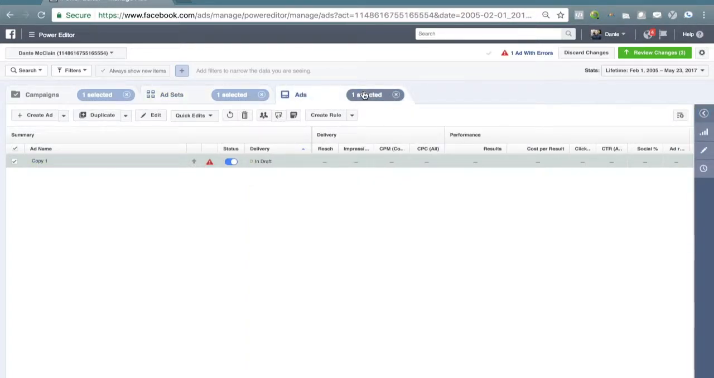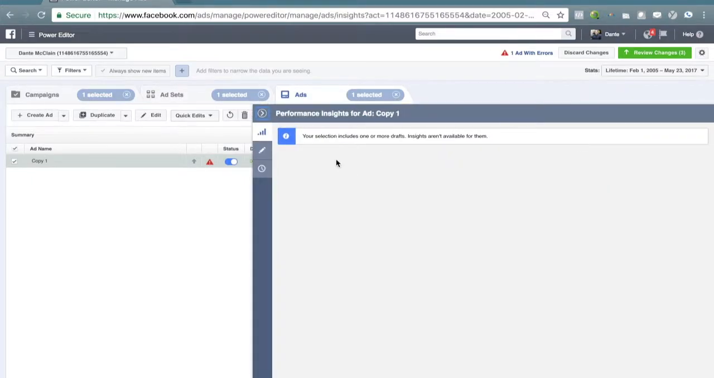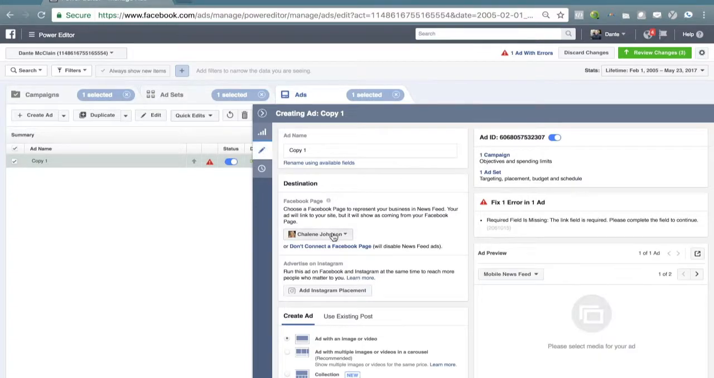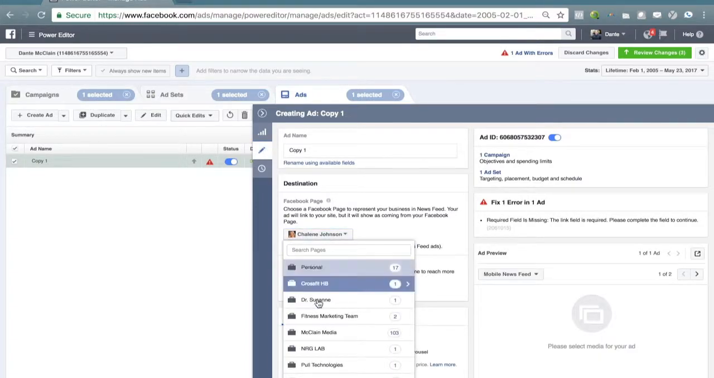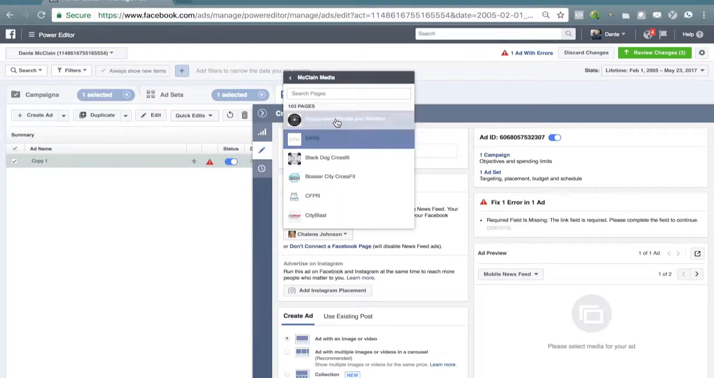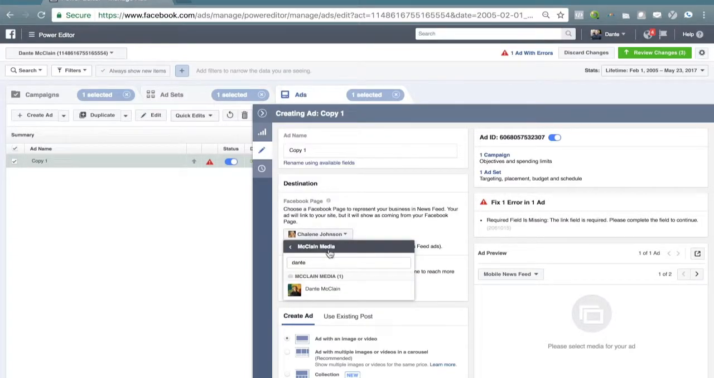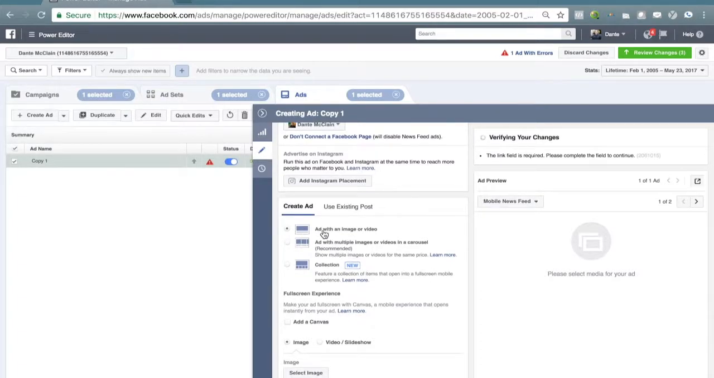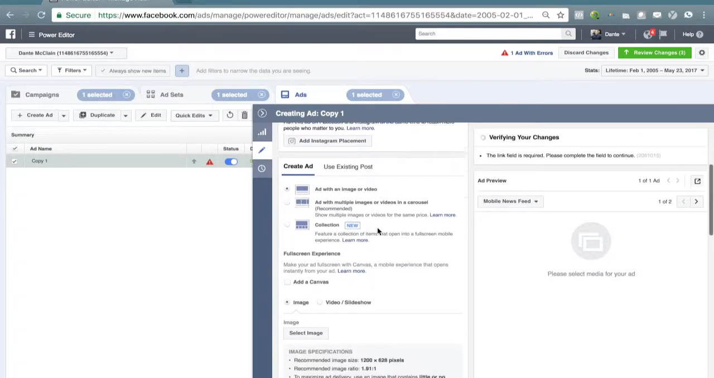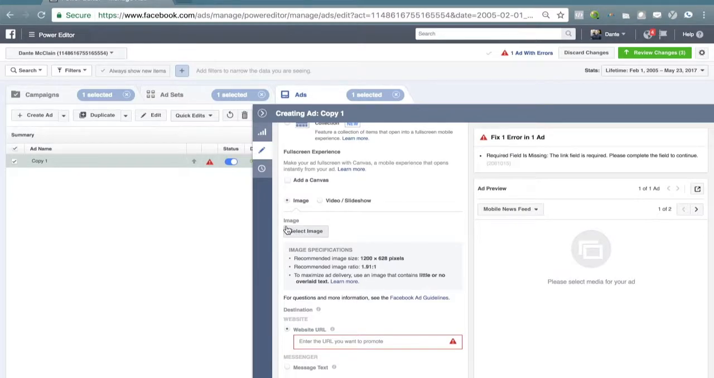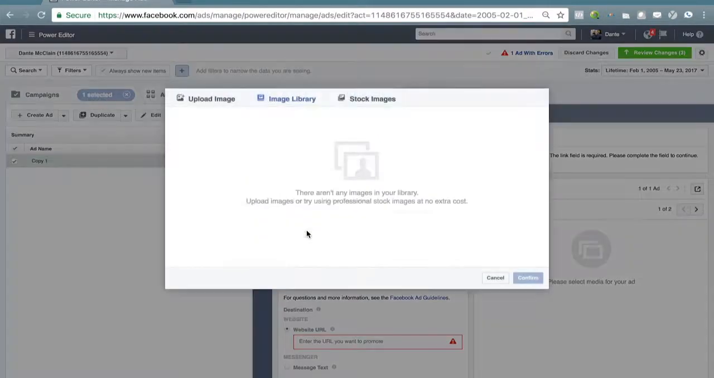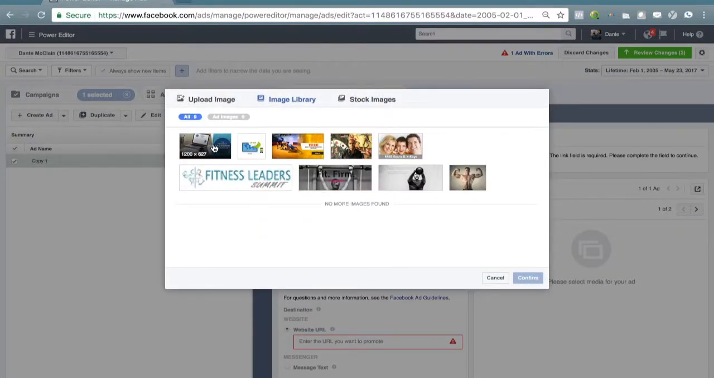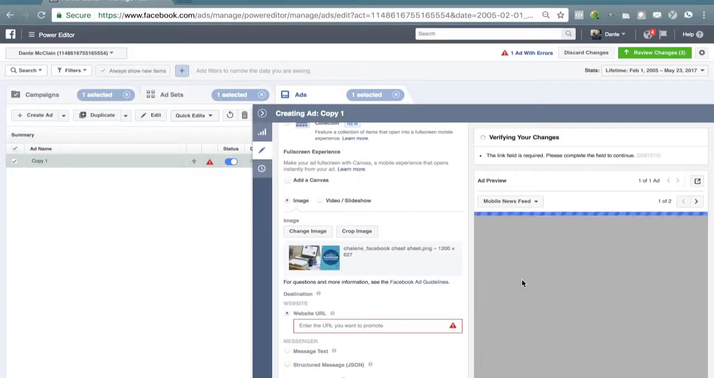Now we're going to move into creating our beautiful, beautiful Facebook ad. So the actual creative, what people see on Facebook. Now I'm going to change the page to my own page for now. And we're going to do an ad or image, single image ad, and go down to here, select our image. Now I have my image already uploaded, which makes it easy.